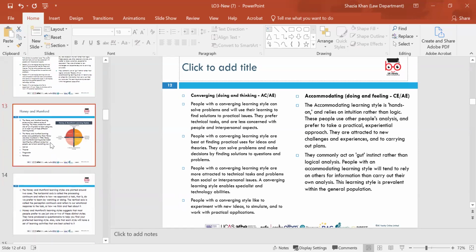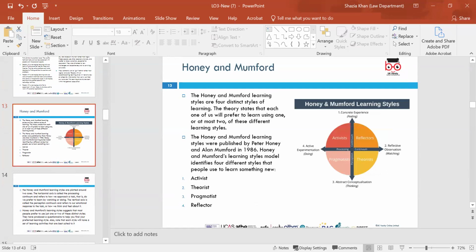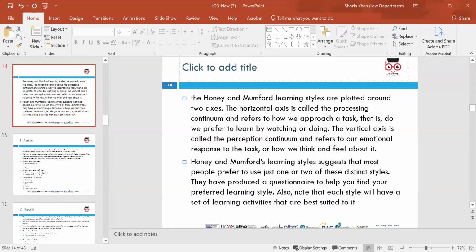So the next one is Honey and Mumford's theory, which we're going to look at in regards to learning styles and different elements of theories. Honey and Mumford's theory identified different stages in the learning cycle. They had an activist, a reflector, a theorist, and a pragmatist. We're going to look at the different learning styles, but I want you to try and identify which one you are, because it's really important, and we'll go through each one so you can identify that.